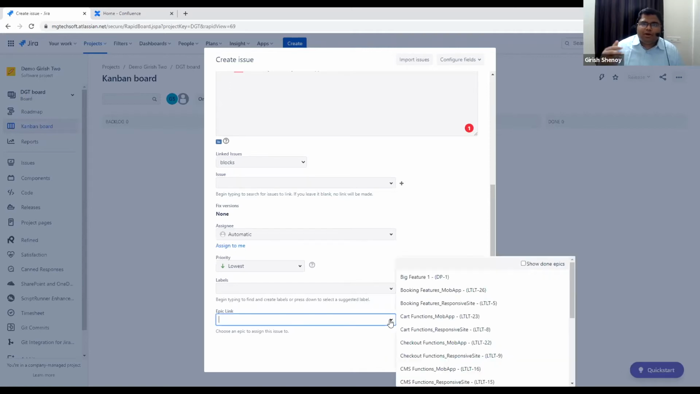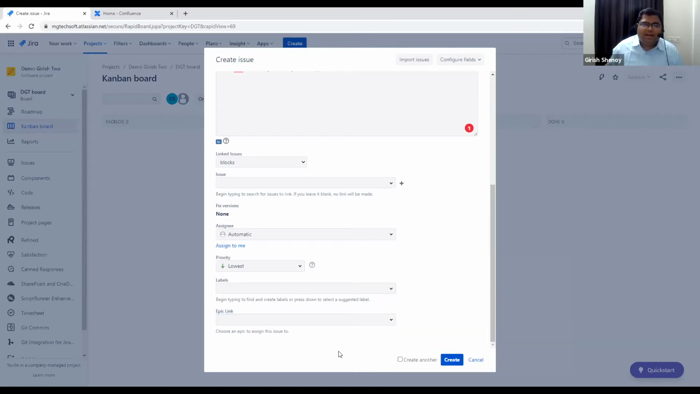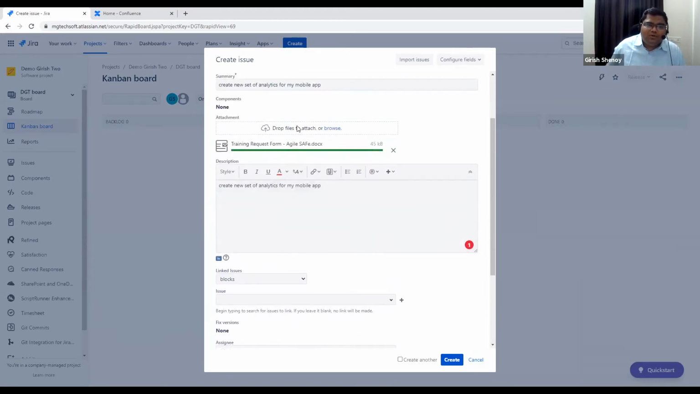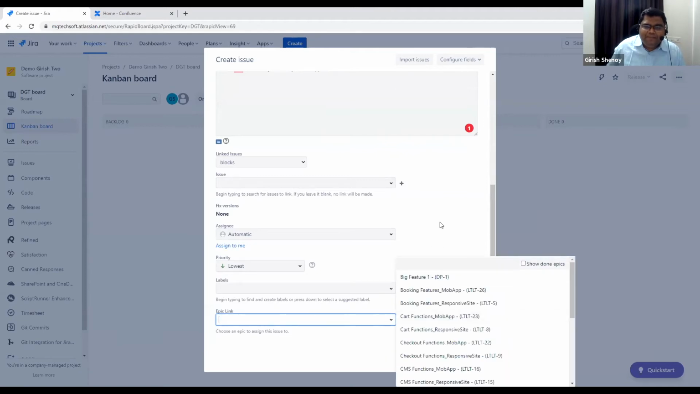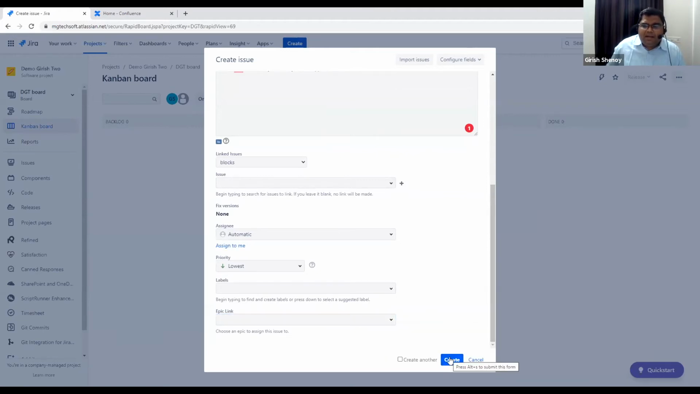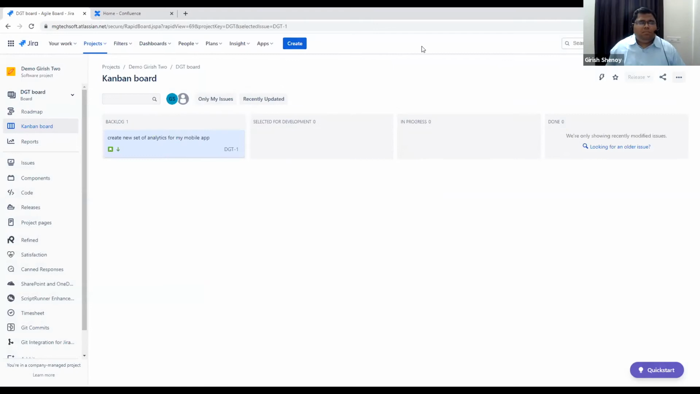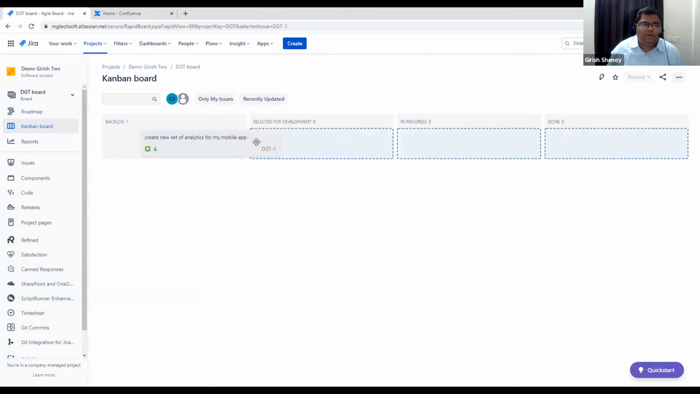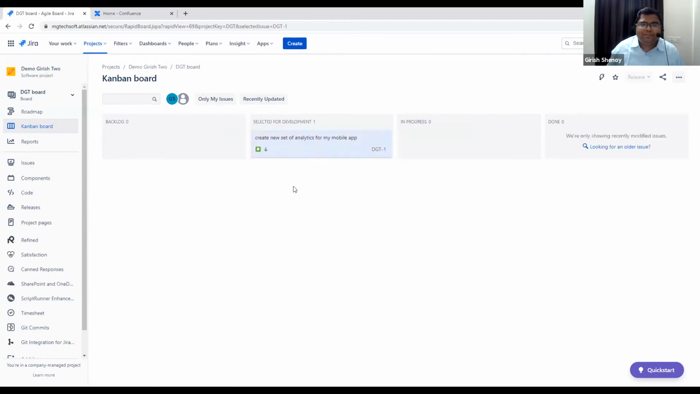Epic, again, I was talking to you earlier about the hierarchy. It starts with the stories. Stories can have subtasks, and stories can have epics above them. Epic is nothing but a collection of stories or a large story. So if I want to link this to an existing epic, I can just search that and link it here. And then I'll just go and click on create. As soon as I create, you will see this issue in the backlog. I can simply drag and progress this through the different workflow statuses. And this is how an issue will work.